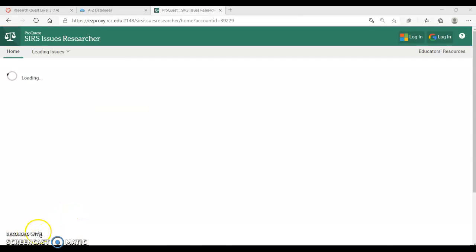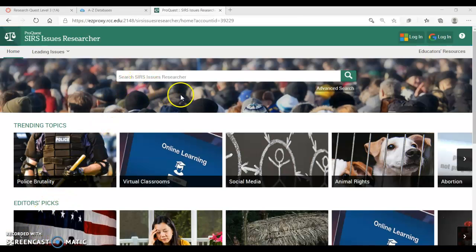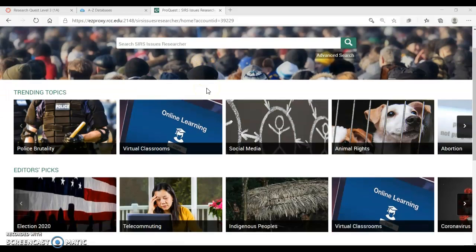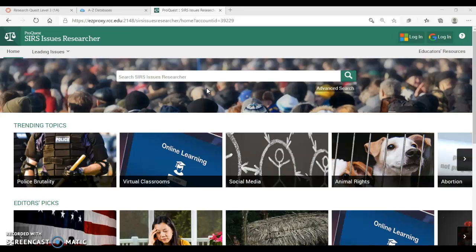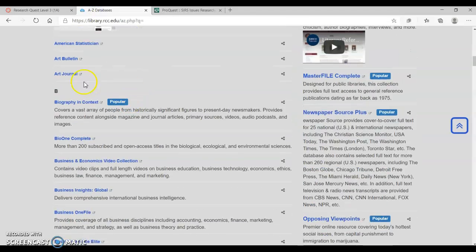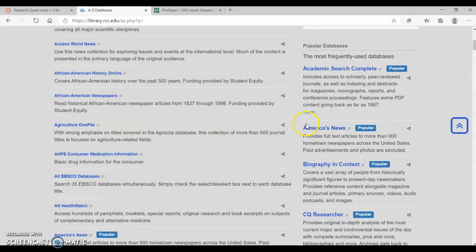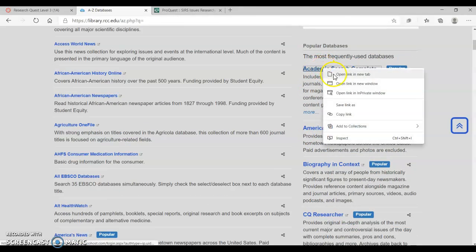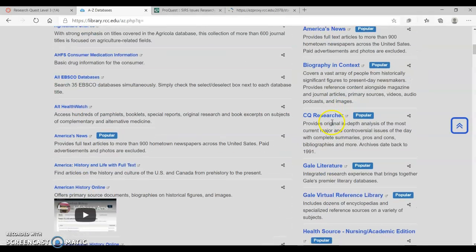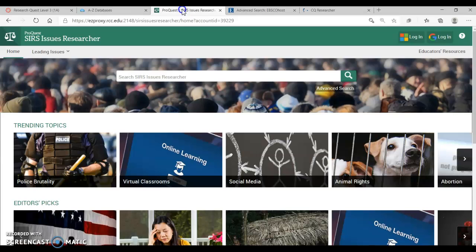So once you put your login name and password for the library, using your student ID and then your first initial plus up to 6 letters of your last name, you'll get right into the databases, and then you can click on other databases. For instance, if I want to go and open up Academic Search Complete in a new tab, I can do that, and CQ Researcher in a new tab. And I'll go ahead and show you with each of these how that works.